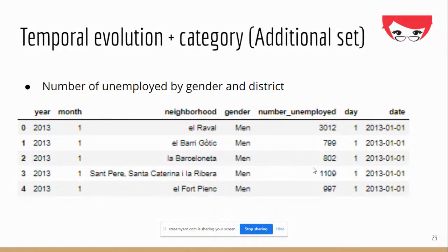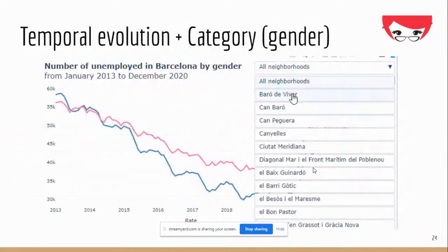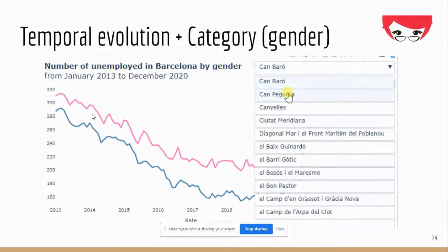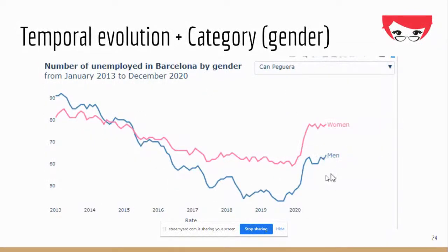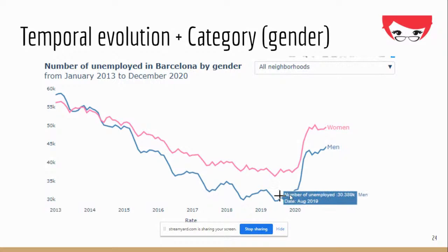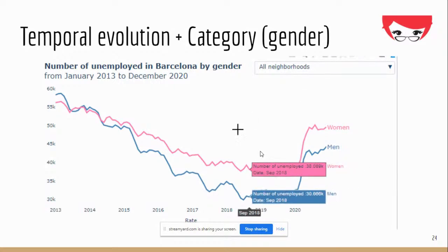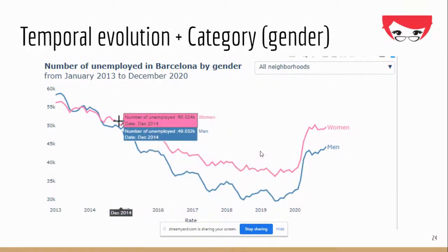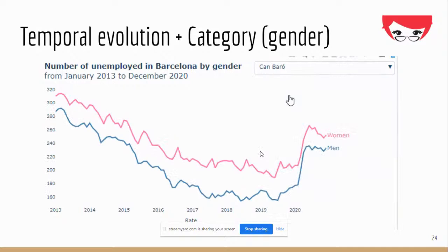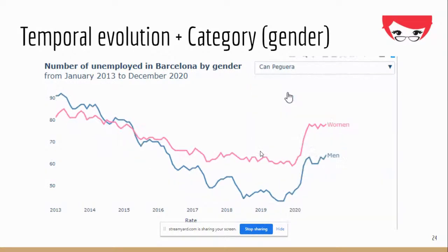Here it's not the unemployment rate, but the number of unemployed. And here we also did a visualization, but because we now have two categorical variables, one is the different lines of the plot, and the other is the district in this drop-down list. So here we use direct labeling instead of a legend, and you can get details and compare the different lines. It also helps to understand the difference in unemployment between women and men, because it shows that there is more unemployment among women than men, basically in all districts of Barcelona.